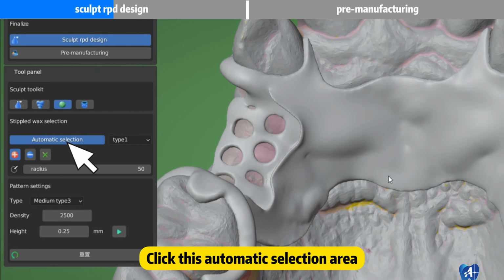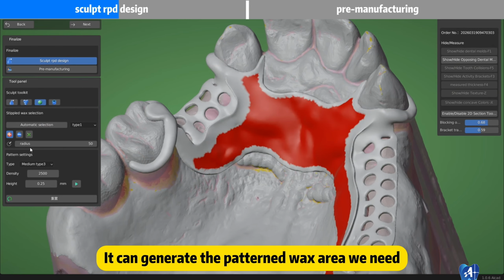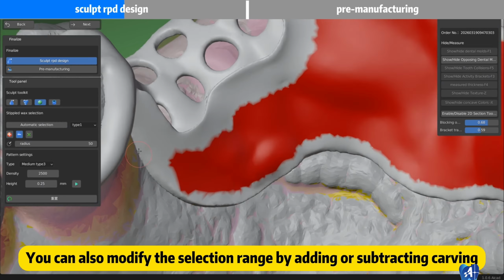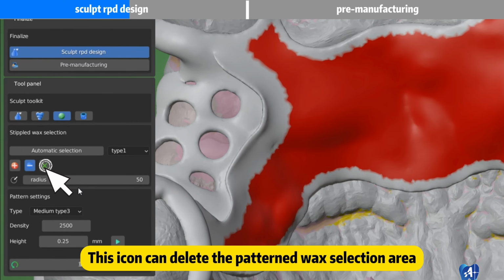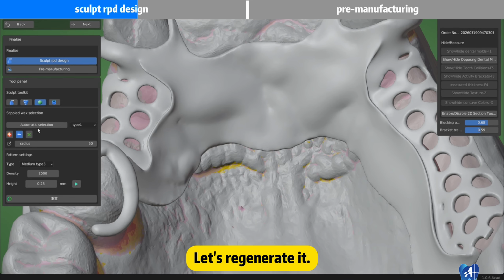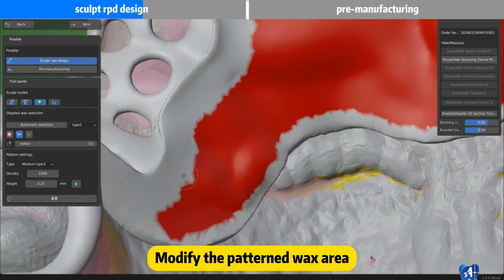Click this automatic selection area. It can generate the patterned wax area we need. You can also modify the selection range by adding or subtracting carving. This icon can delete the patterned wax selection area. Let's regenerate it and modify the patterned wax area.